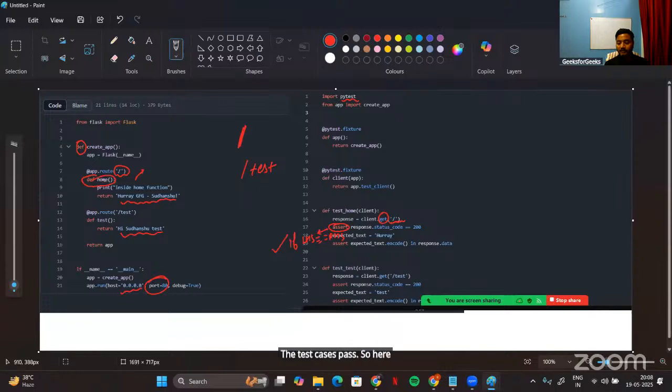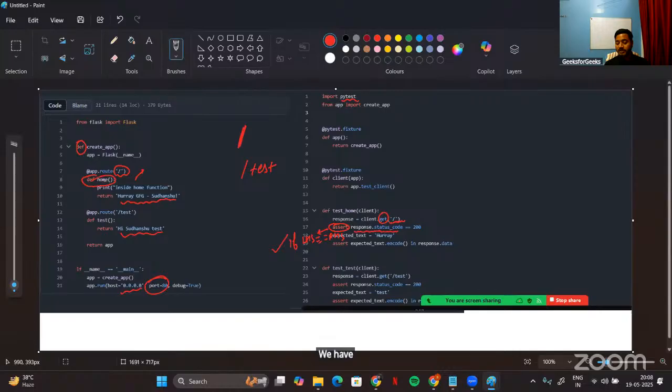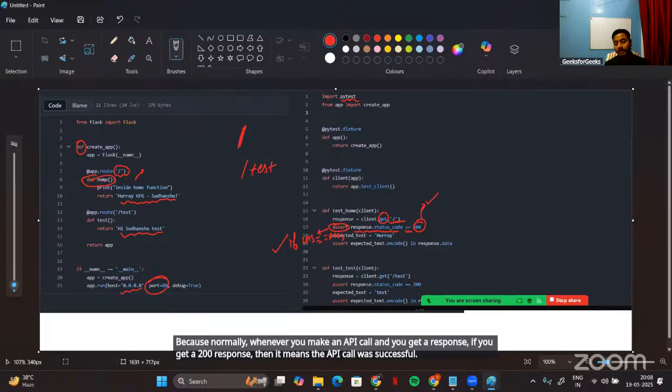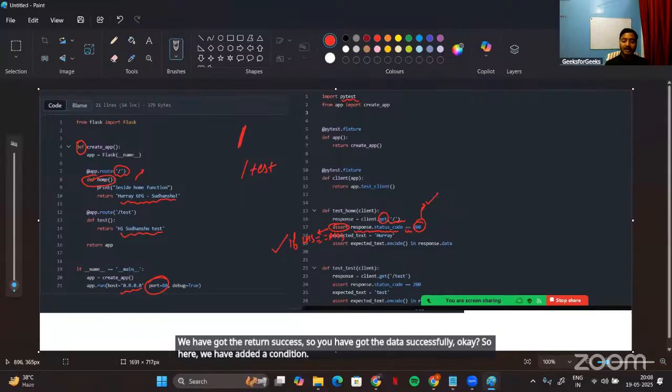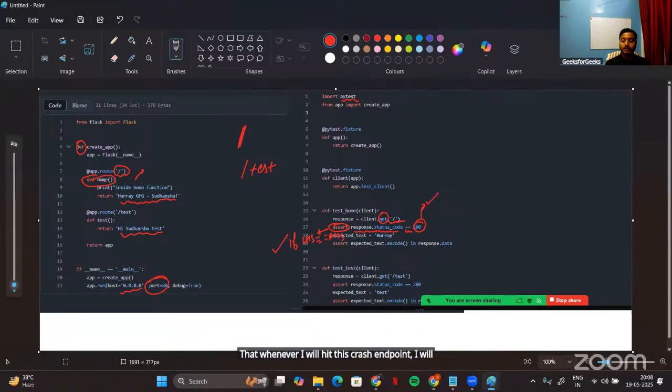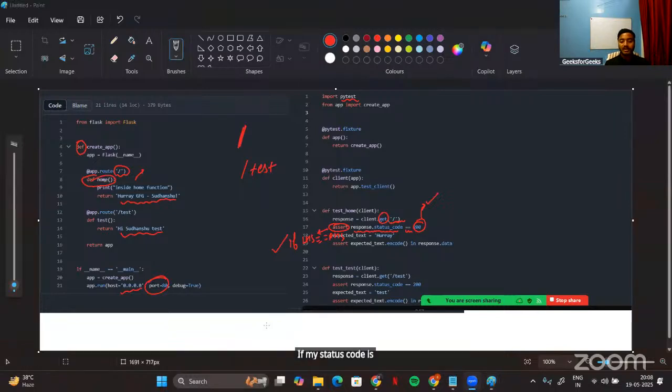On the left side, you can see the response status we have got while hitting this slash endpoint. Then we are checking whether it is equivalent to 200 or not. Because normally, whenever you make an API call and get a 200 response, it means the API call was successful. You have got the data successfully. So here we have added a condition that whenever I hit the slash endpoint, I will check whether my status code is 200 or not. If my status code is 200, then it means that my test cases are currently working fine.